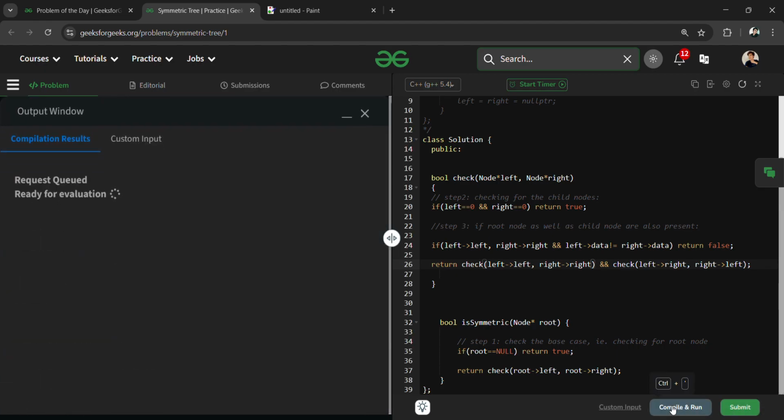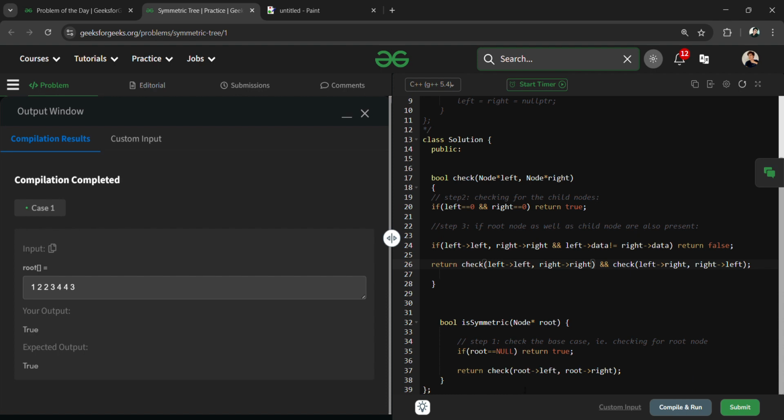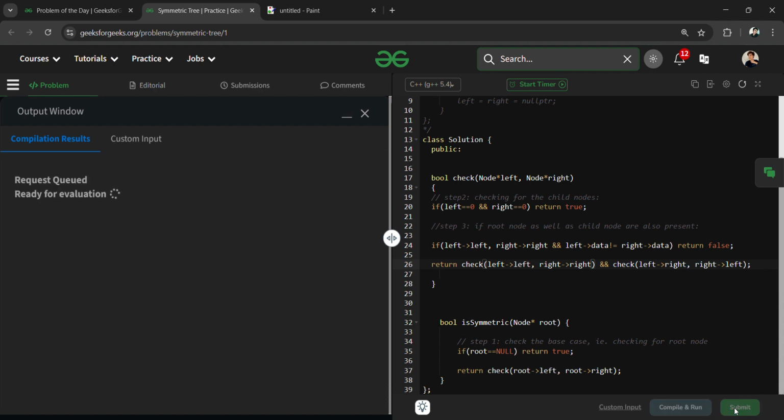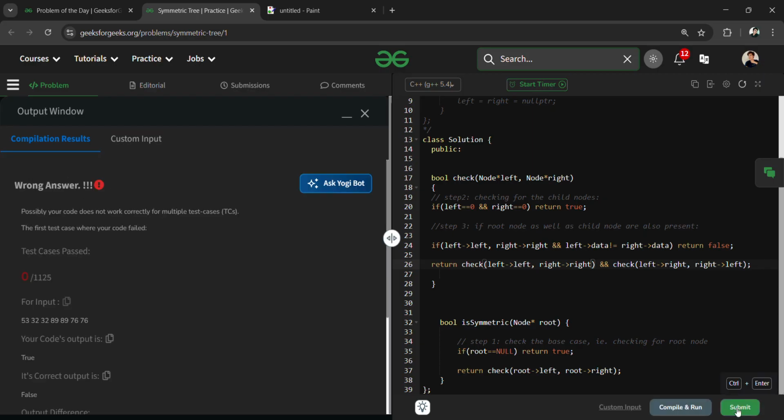Let me compile and run this code. Okay, so yeah, the comparison is completed. Let's try to submit it. Okay, so we have done something wrong here.